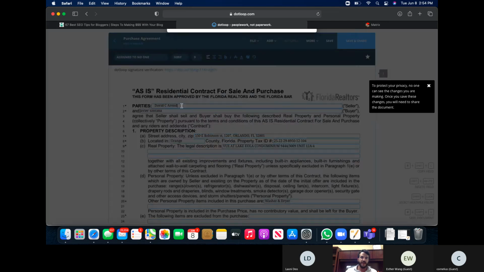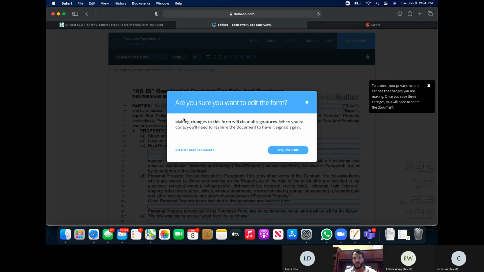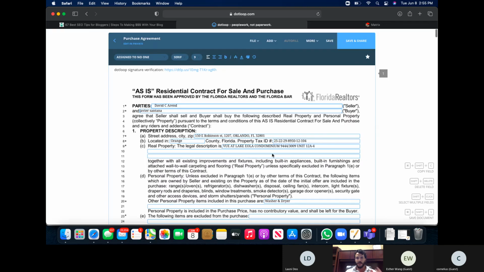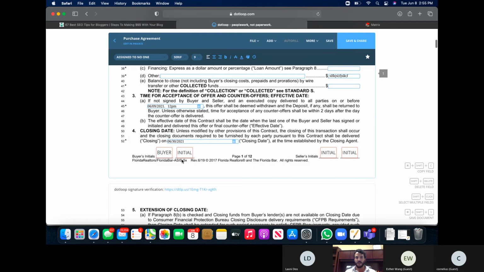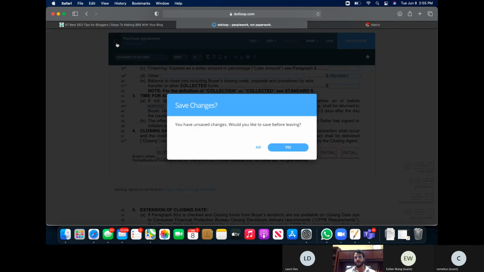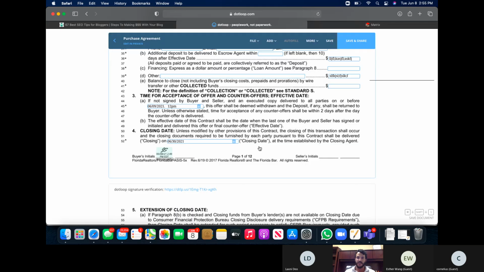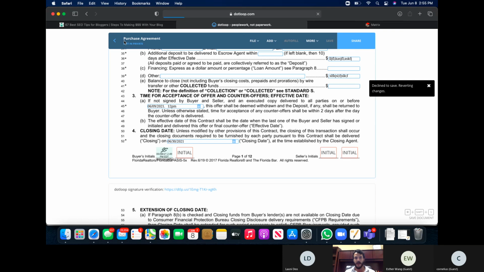We'll go over backspace. It automatically says, are you sure you want to edit this form? Making changes to this form will clear all signatures. When you're done, you'll need to reshare the document to have it re-signed again. Yes, I'm sure. Fix the typo. And look, there's no more signatures on there. But remember, there's the save changes. This is super important. It's not going to automatically save for you. So say if you make a mistake, you actually do that, and you don't want to do that. Save changes? No, I don't want that. I want to keep those signatures on there because I did not mess up. And it's automatically going to pop back up.